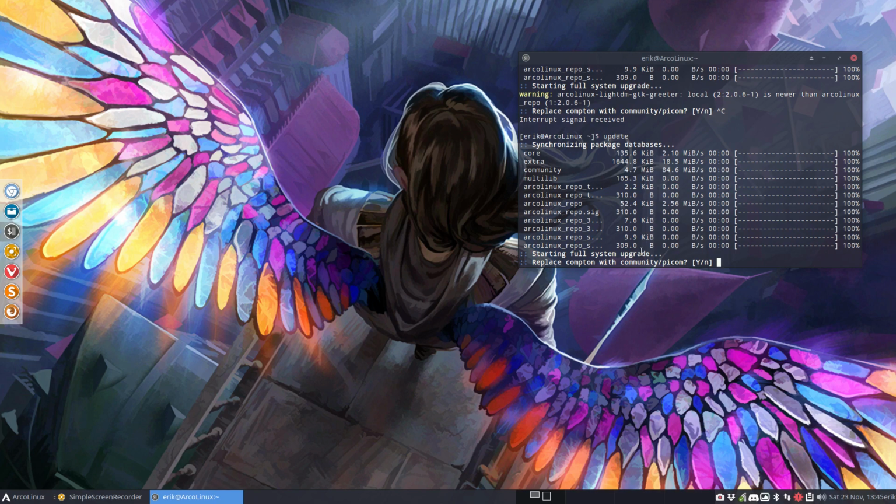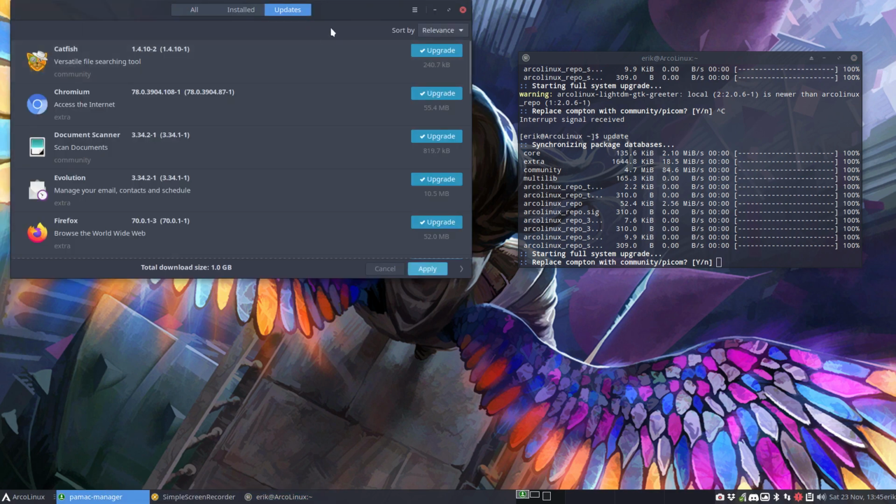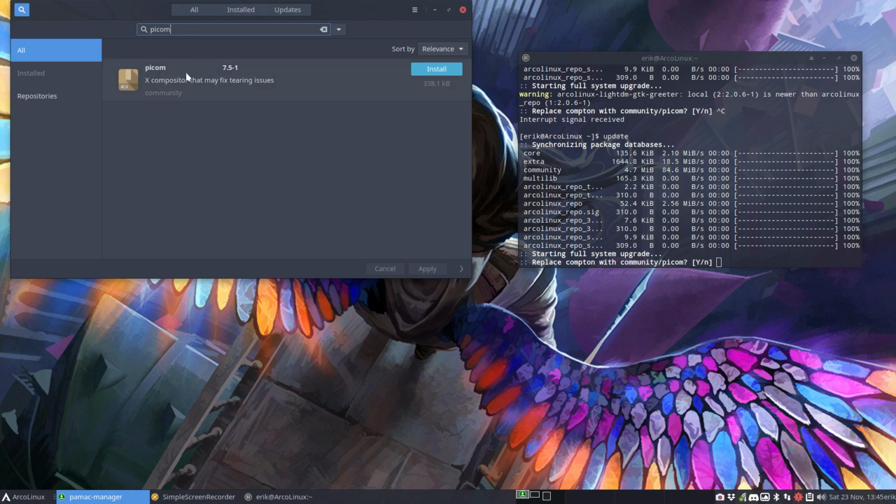And here it comes. At some point in time, a week or so ago, I don't know, there was this message: replace compton with community/picom. We thought, hey, what's that? Users asked us, Eric, what should we do, right? But if you analyze it, what did I do at that point in time? I went to look for picom. What is this picom thing, right? So picom, and it says X compositor that may fix tearing issues.